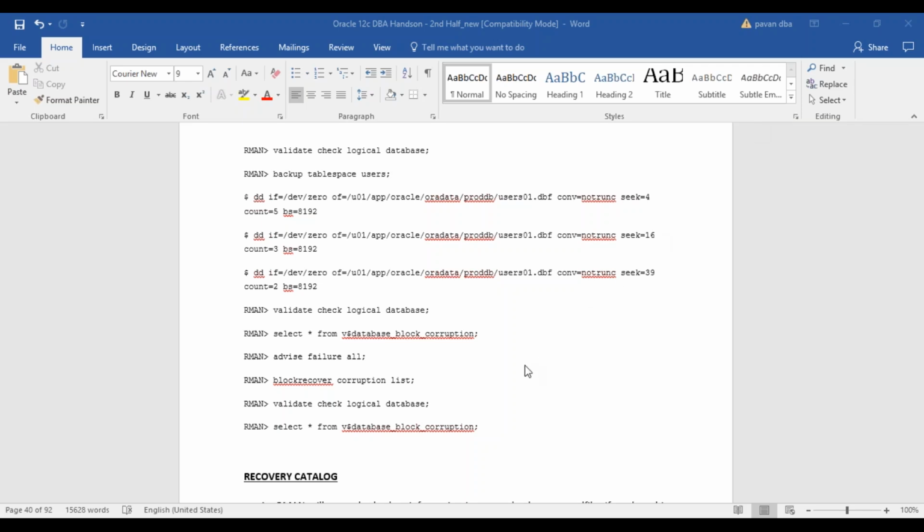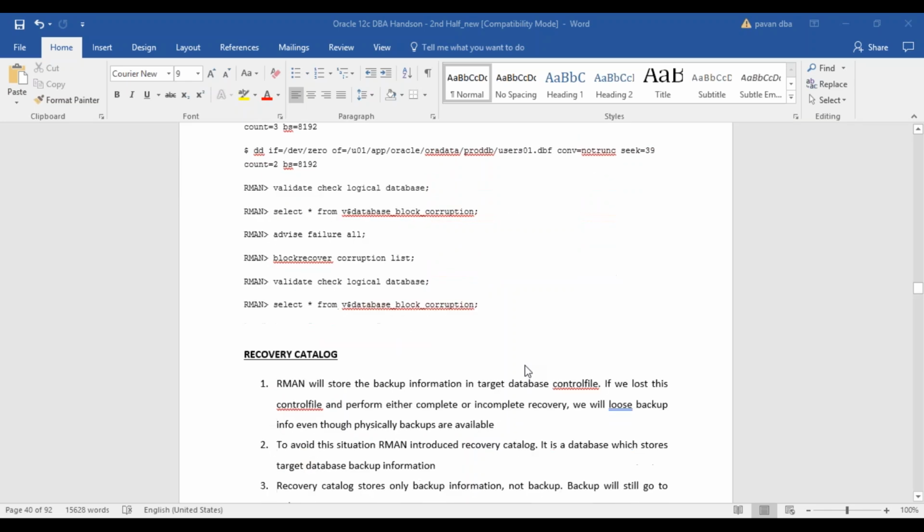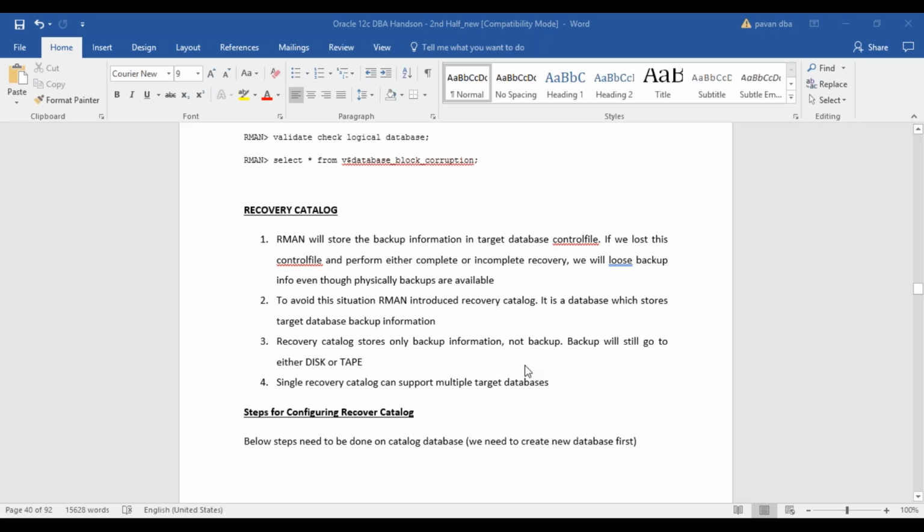And again, to make a point, it is a very rare case that we face this kind of scenario of either physical or logical corruption. So we might or might not get a chance to do that in real time.